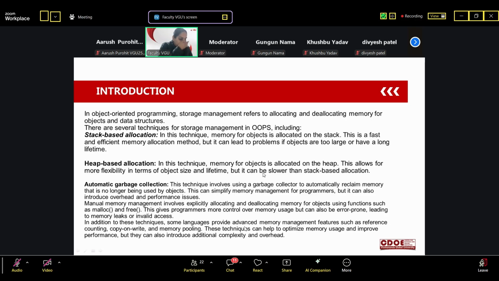So heap means dynamic. The things are dynamic. Means according to our need, we can change it.